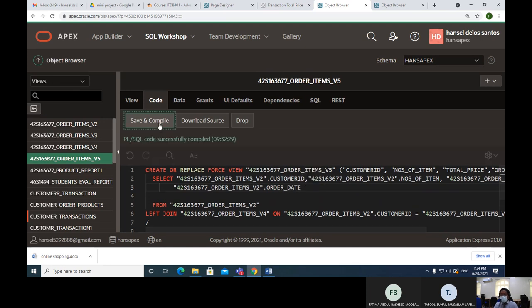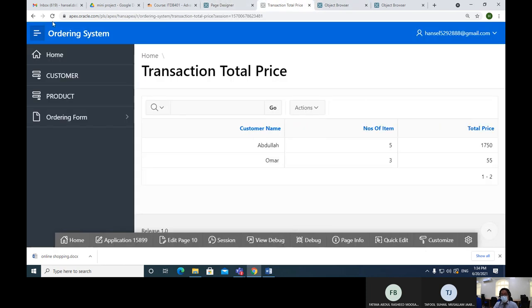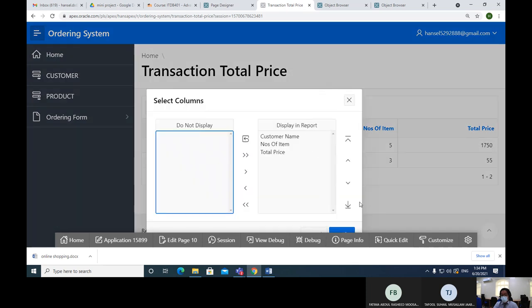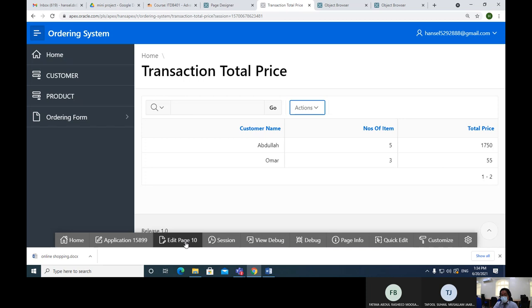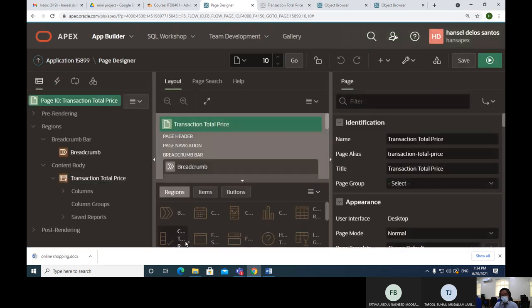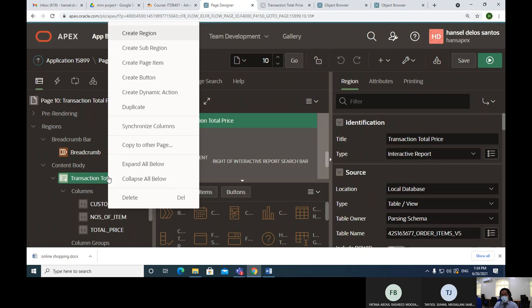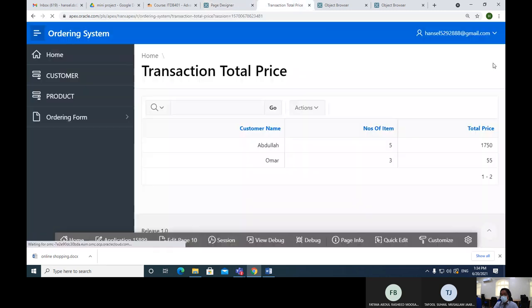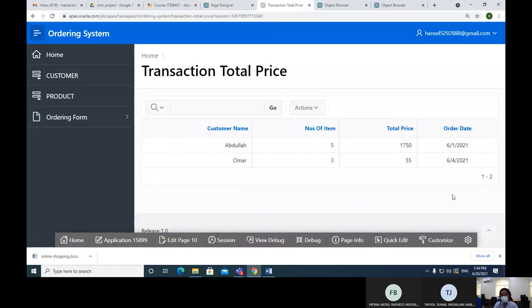Save this one. And actually this B5 is already here, as already created over here. So it will not come directly automatic from the column, otherwise you have to synchronize within your page designer. Why synchronize? Because we just added one field. Right click and then synchronize the columns and automatically the order date will be there. Save it, run, and order date should appear now.